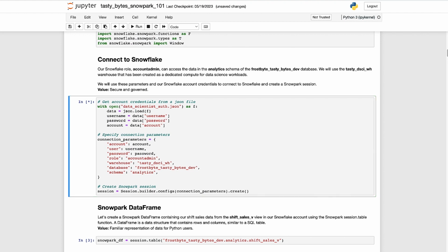So here we're using our Snowflake credentials, our account, our user, password, the role we're using. So we're using that account admin, our warehouse, the Tasty Data Science warehouse that we created. This warehouse could be completely dedicated to data scientists so you can track their activity and usage of the platform. Our database, which we just created and set up, and then also the analytics schema. And then we use that session object to connect to Snowflake.